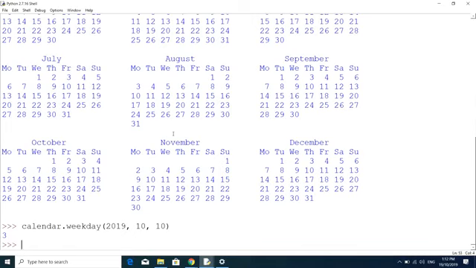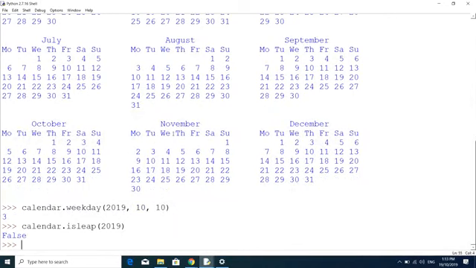Now I will show you how to know if a year is a leap year or not. Here you need to type calendar dot isleap. For example, 2019, the current year, gives False. This year is not a leap year, so it shows you a false statement.